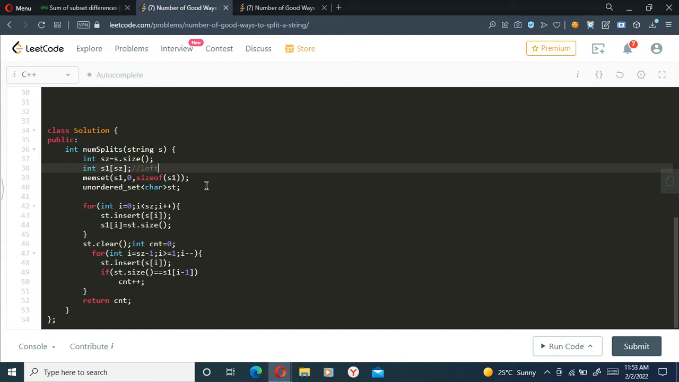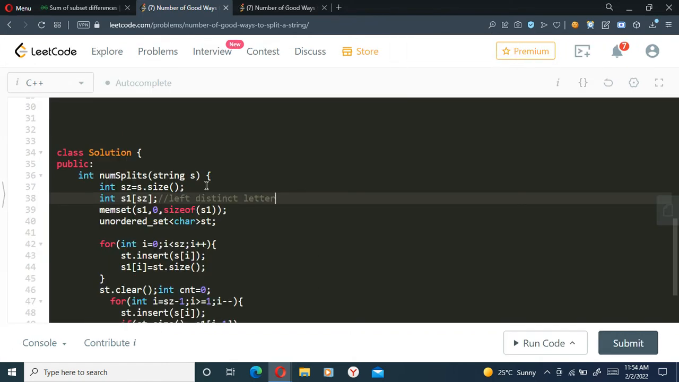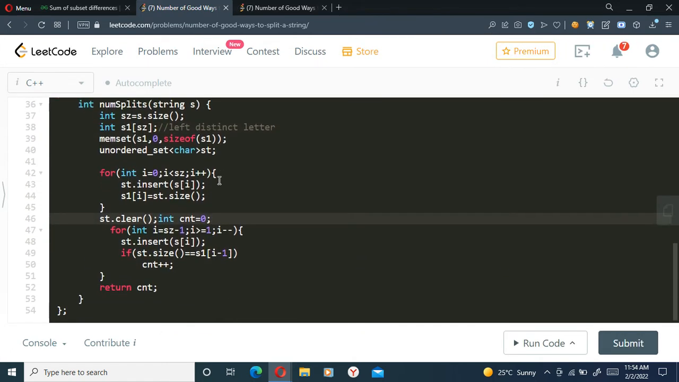So this will be storing how many distinct letters or characters I have to the left. Okay, so this is showing me how many distinct letters I have to the left of me. So this is done.